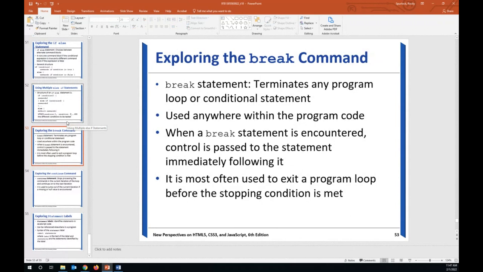Break statements will terminate any program loop or conditional statement. These can be used anywhere within the program code. When a break statement is encountered, control is passed to the statement immediately following it. This is something that's going to be used most of the time to exit a program loop before the stopping condition is met.